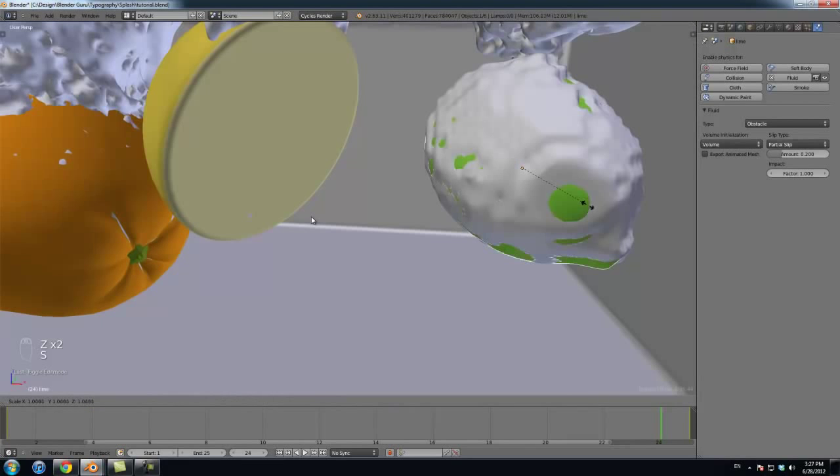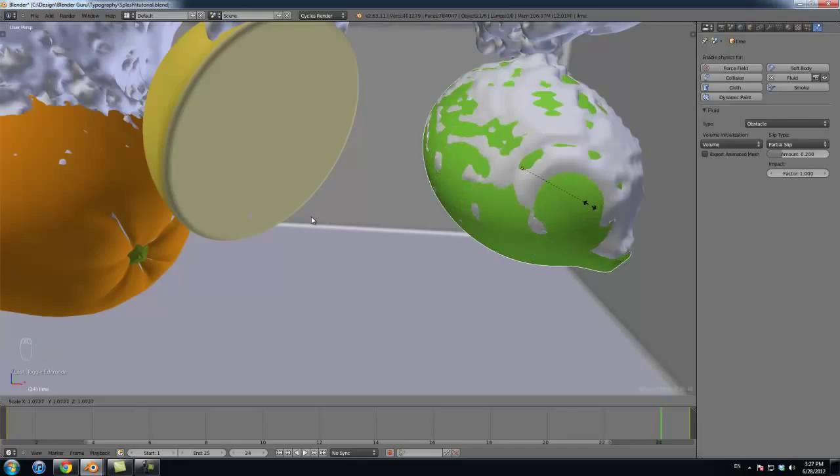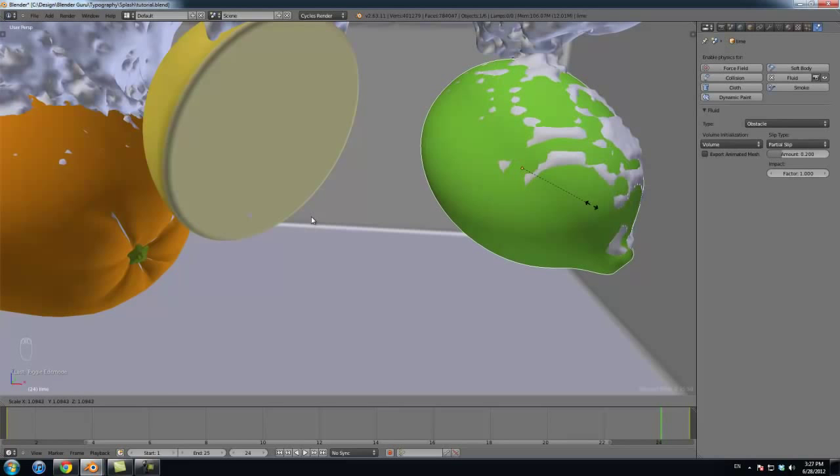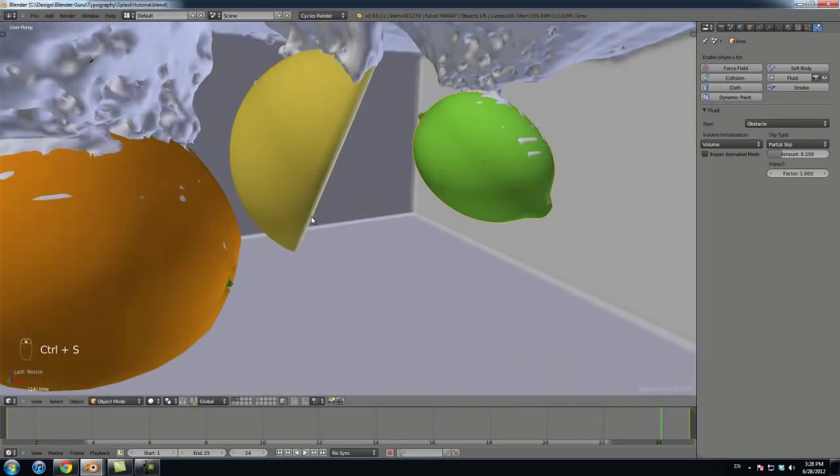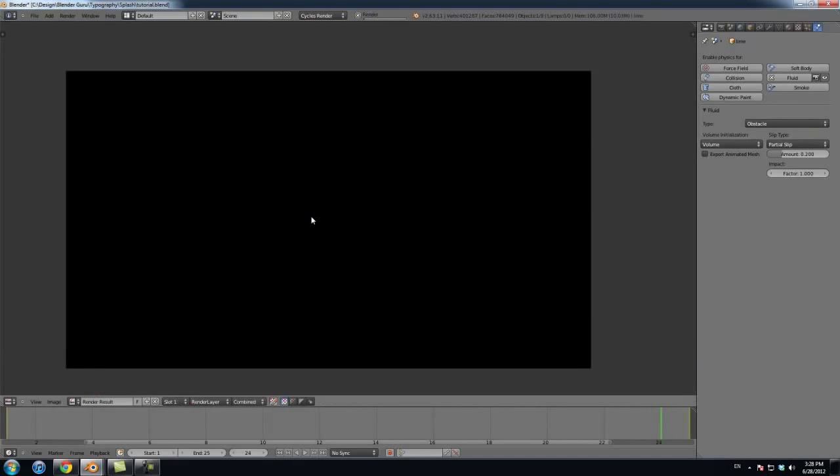Alright, and I'll scale this lime up as well. It should be the last one. You want to make sure that it's not too big, so you want to get a mix. A few bubbles on the outside is okay, but you don't want there to be too much. So something like that should be fine. I'll give this another render right now, and let's see how that looks.